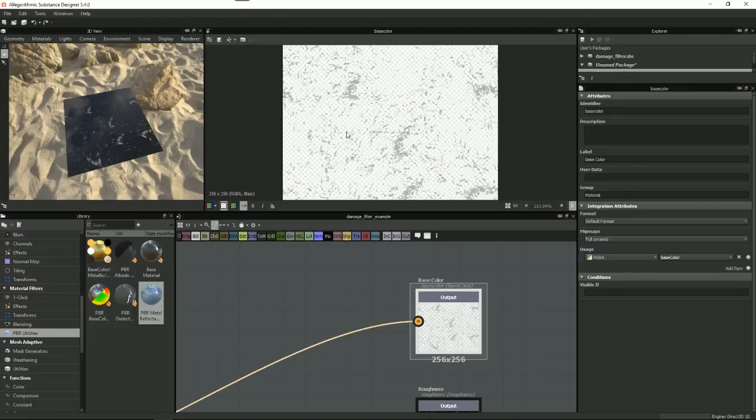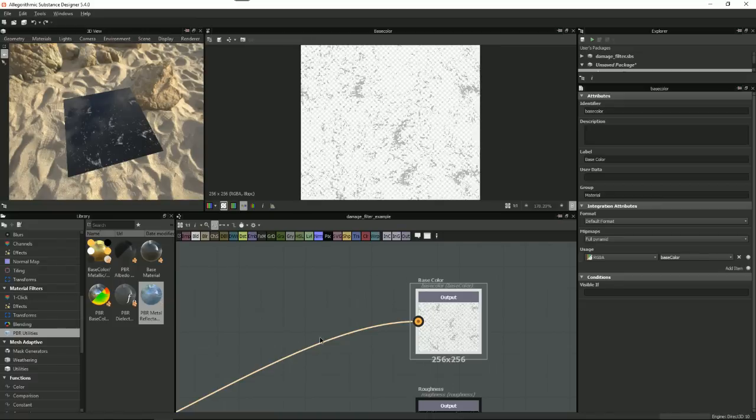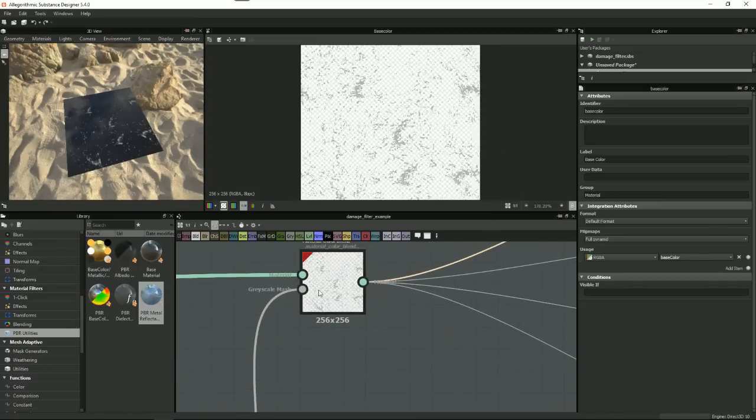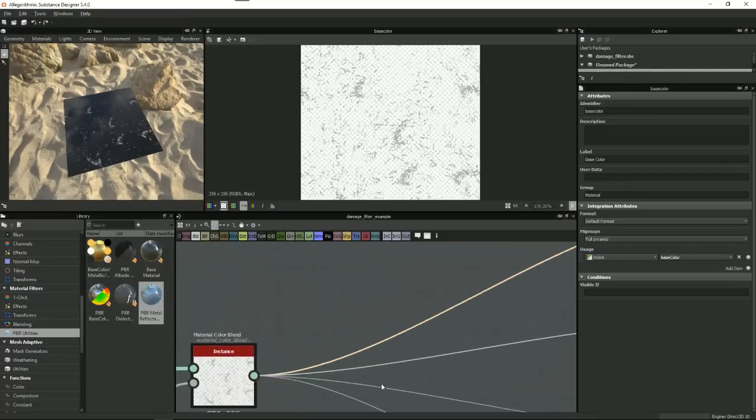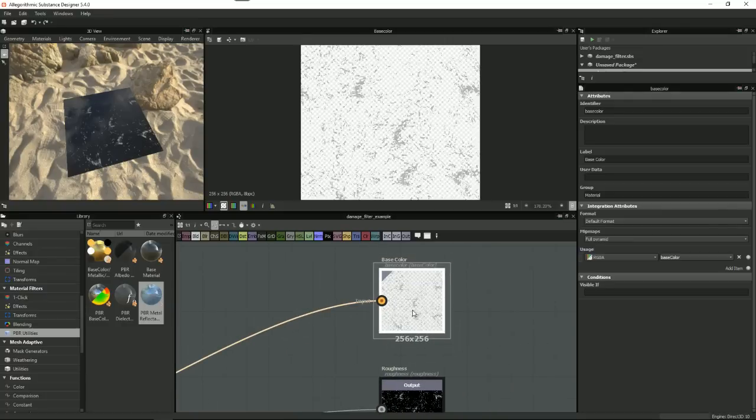So what I'm having here is, you can see that because of the mask that we're using in our material color blend, where we're blending our layer stack with our new material in the filter, we've got transparency for our base color. That's great because all we're really doing is overlaying one material over top of the material in our Substance Painter layer stack.